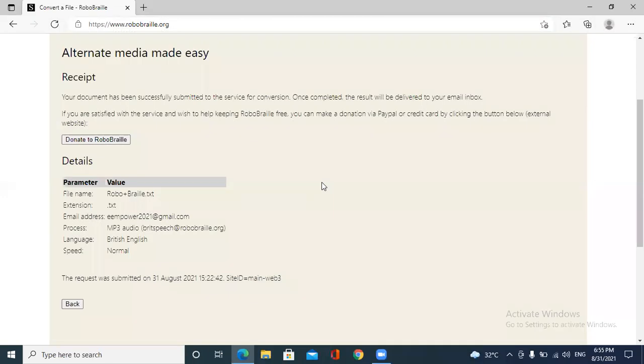Robo Braille is a web and email service capable of converting documents. The service can furthermore be used to convert otherwise inaccessible documents such as scanned images and PDF files into more accessible formats. Download. Yeah, we have downloaded that file.